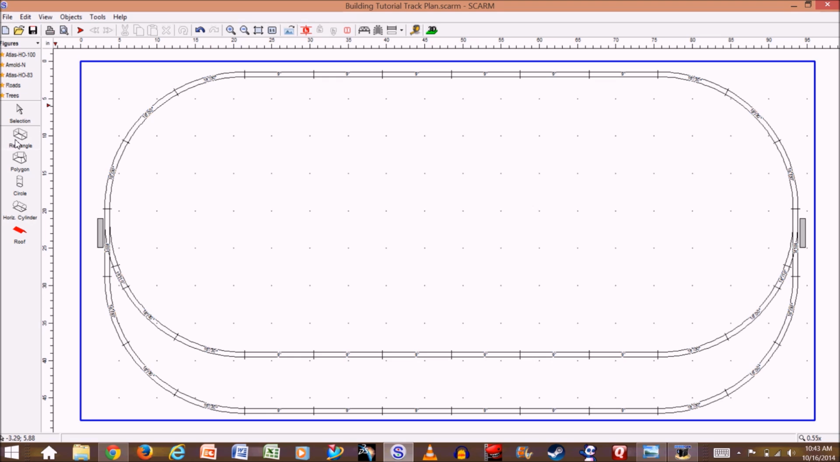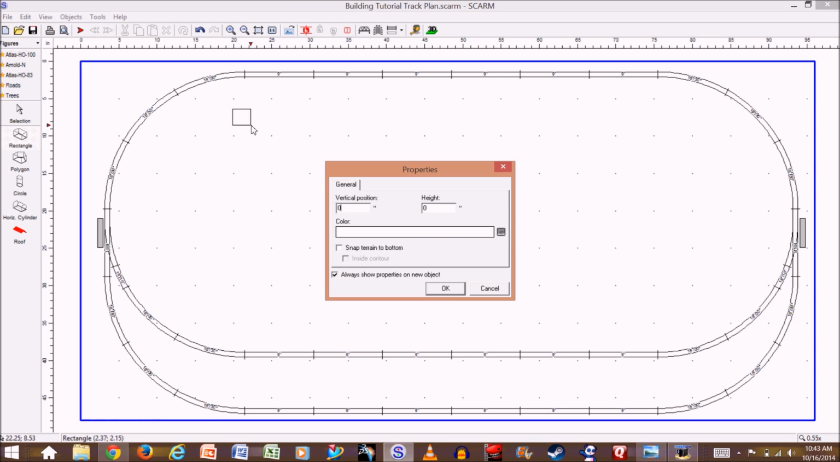So to begin, click there. So left click on your board, then drag, and make it about 2 inches wide. There we go. When you release the left mouse button, this properties window will show up. And this is a very important window to know how to use.